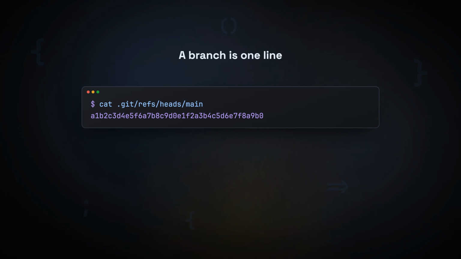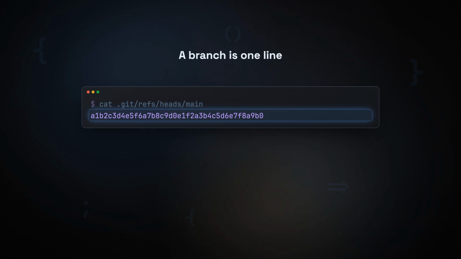So, if history is a chain of commits, how does Git know which one is the latest? Through something almost embarrassingly simple, a branch. A branch like main is just a tiny text file under .git/refs/heads, and inside it is a single 40-character hash, the name of one commit.